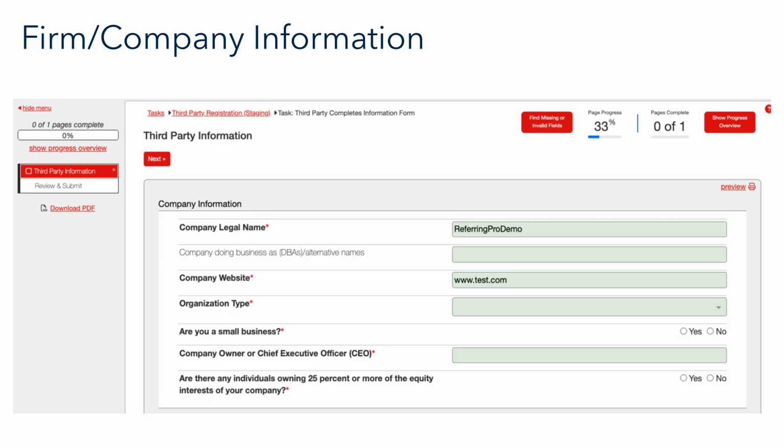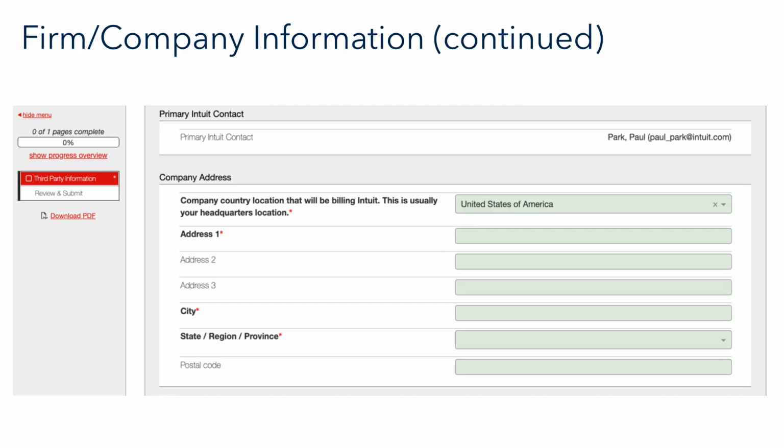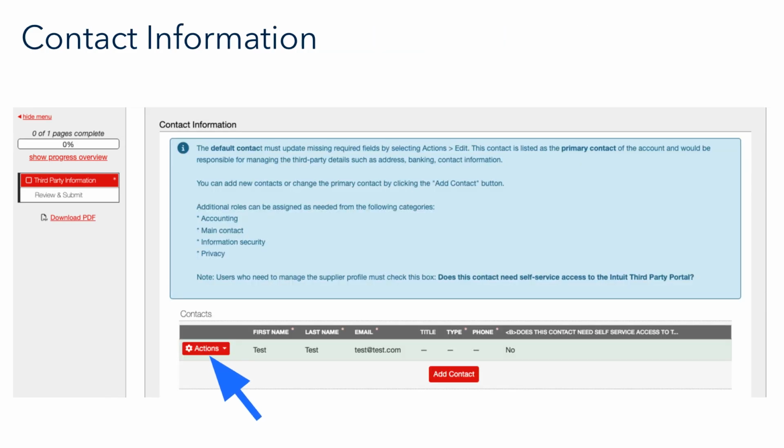Under the Organization Type field, please select the type that best fits your firm. It should also match your official business registration documentation. Continue to scroll down the registration page until all the required information has been entered accurately and completely. On the Contact Information section, you'll find the first name, last name, and email address that was entered into our system by your Intuit contact.